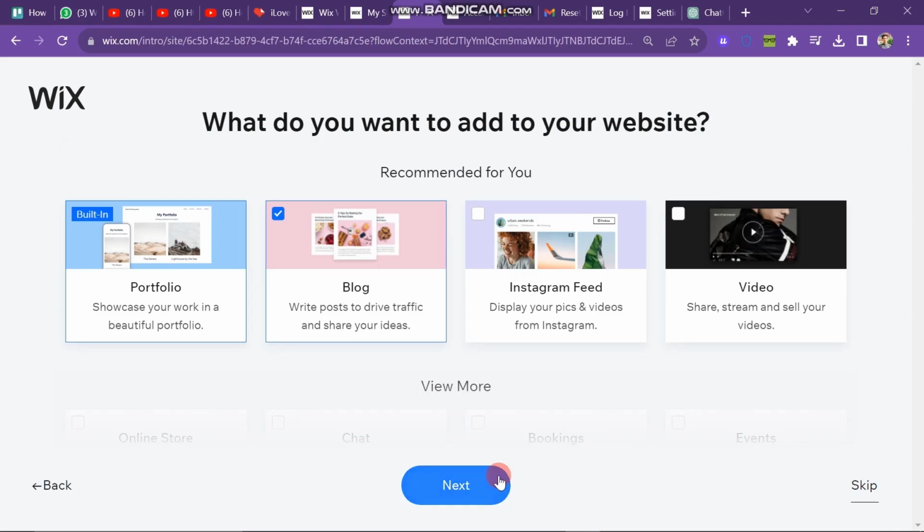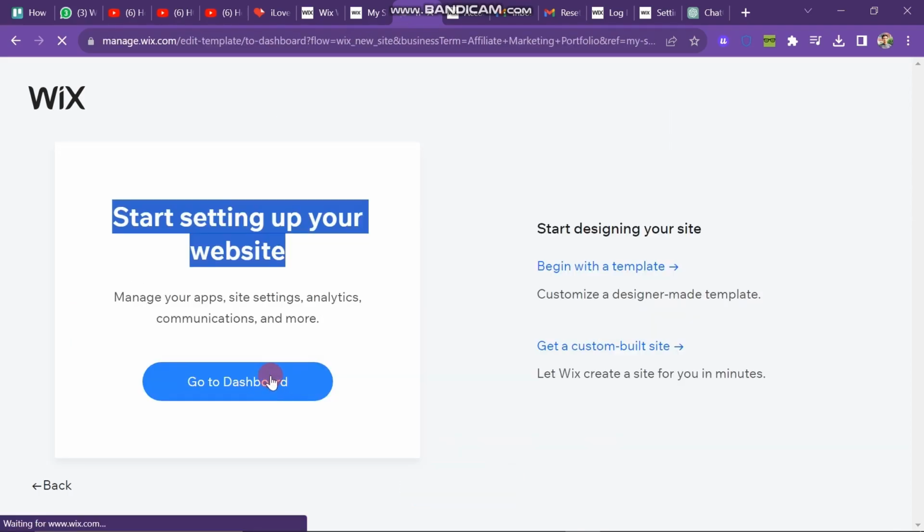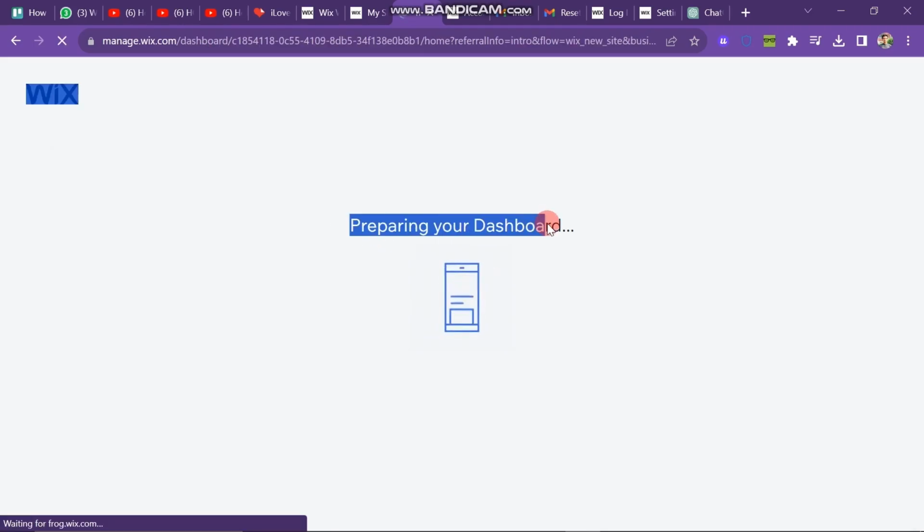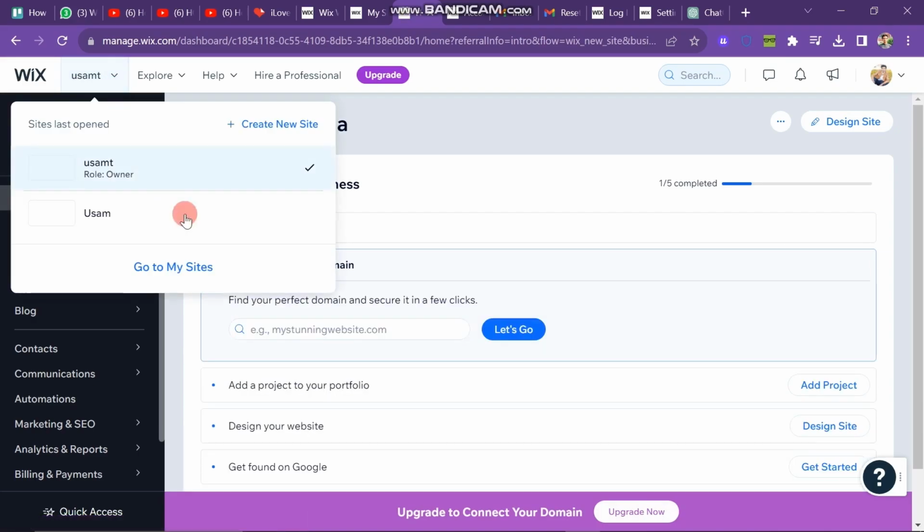You can also go to the dashboard. But here starting setting up your website. Click on Go to Dashboard. And you can see that creating your dashboard. So it takes some time. After this, you have to click here. Then click on Go to My Sites button.